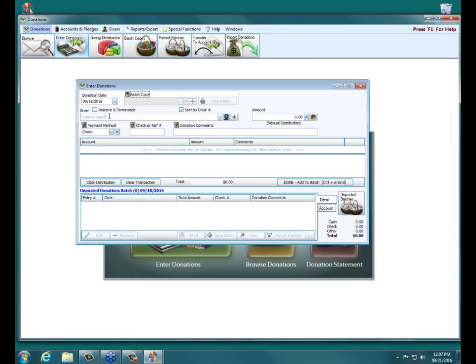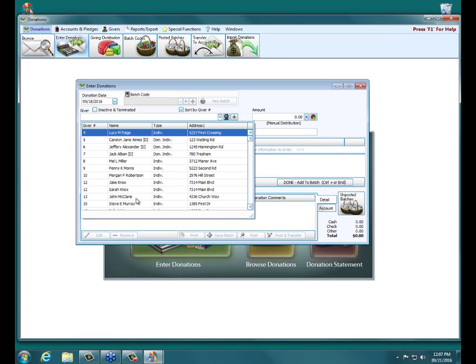Then we're coming down to the giver box. This is going to be the person who made the donation. This could be a group, it could be a company, it could be just an individual person. But if you hit the down arrow here, you're going to see your listing of everybody that you have in Church Windows. Now, with that being said, you also have a little checkbox here that says inactive and terminated. If this box is unchecked, you're only going to see those active people showing up in your list. So terminated people or inactive people will be left off.